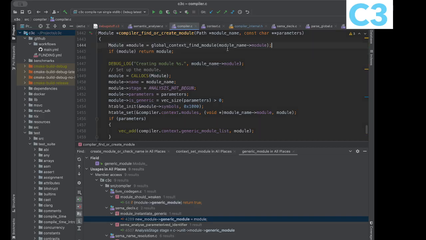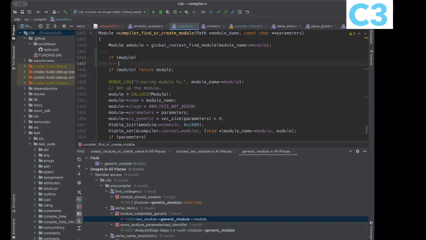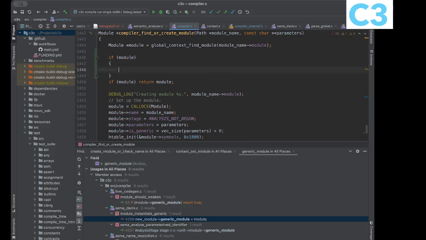So now we get the module, right? And if we have parameters, we're going to make the normal module, and we're going to make the generic version of the module. So if we have a module, and then we can, yes, okay, so it's there, right? It's a module. Now we have two options, right?